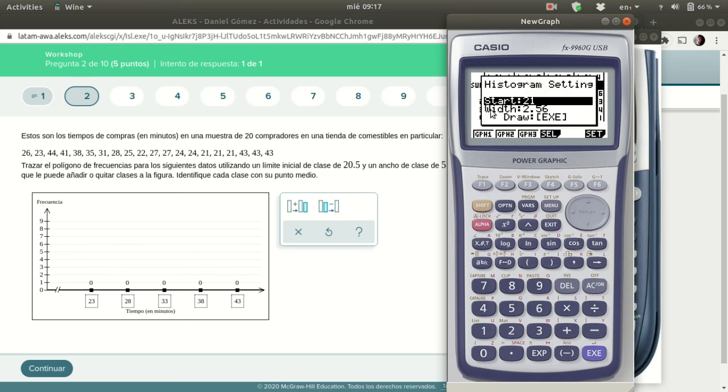I caught it because when I went to the graph, it said it started at 3, and it always picks the minimum, so that's why I caught it. So 20.5, and then the class width is 5. Okay, there we go. So now we have it.